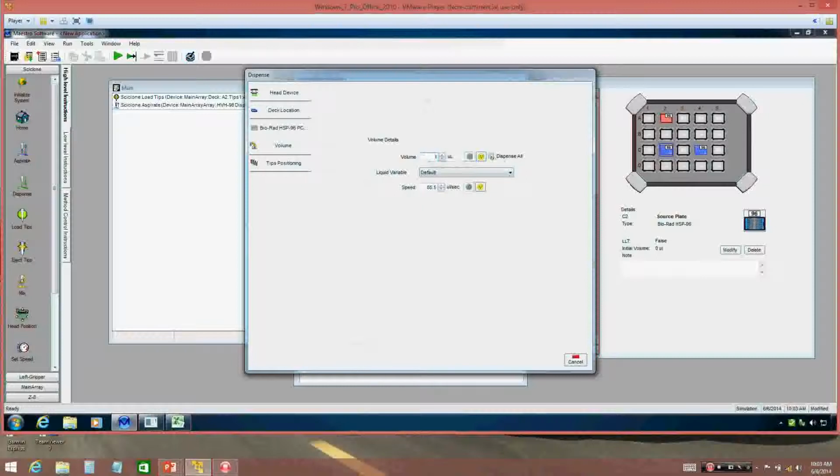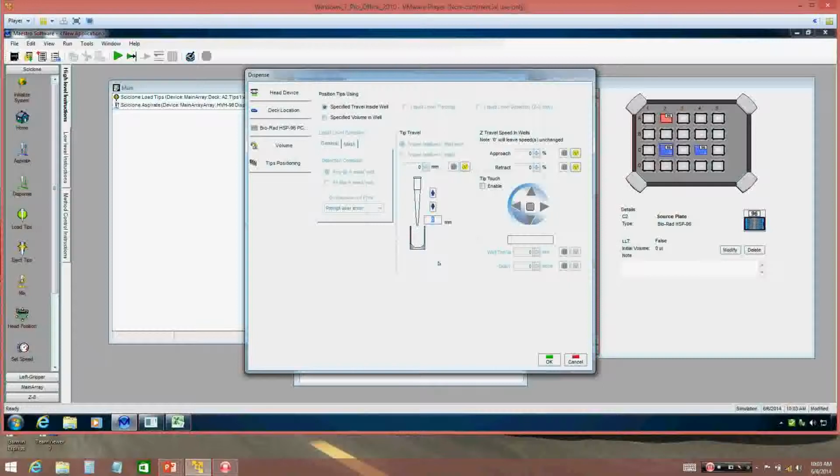And at that point, I can say, let's go back down to 10 millimeters into the plate. I can go at a speed of 20% to go in and come out. And we also have this option here that I didn't actually show you in the aspirate, but you can do a tip touch if you wanted.